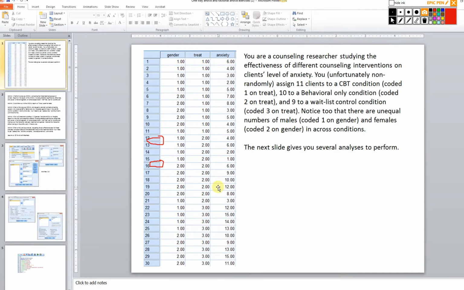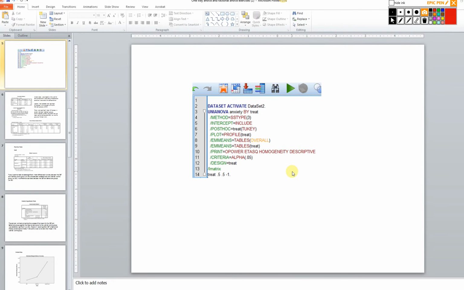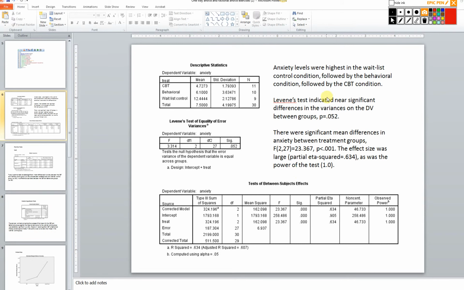So at this point, let's see if there's anything else I wanted to mention. Looking at our output, you can see Levene's test indicated a near significant difference in the variances on the DV. So we have to consider that issue when interpreting the ANOVA results. Nevertheless, if we interpret the ANOVA results by themselves, there's evidence of significant mean differences on the dependent variable. The effect size would be large, and the power of the test would be large as well.